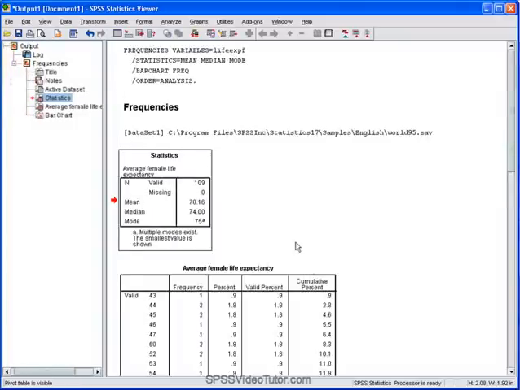On the right side of the viewer are the results of your analysis, which can include tables, charts, and graphs. The first thing we see is the syntax statement. This is a written record of the executed command. Next, we have the name and path of the active data set, which is world95.sav.